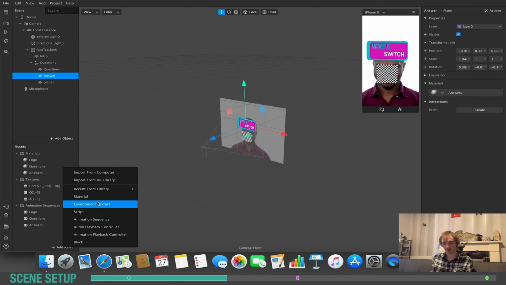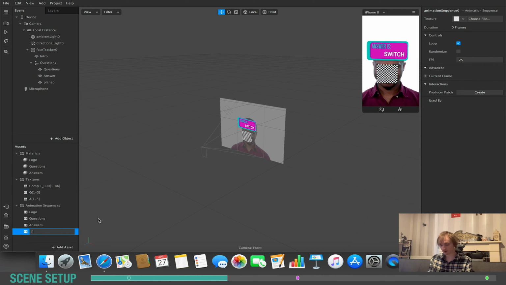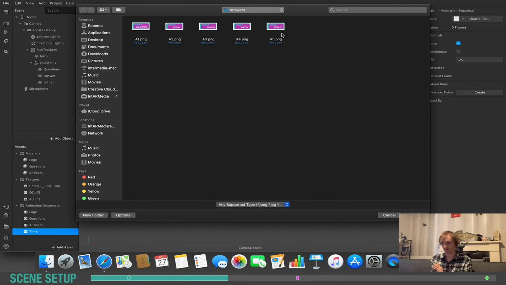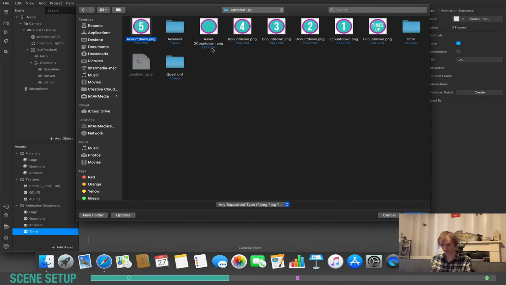So under assets, I'm going to add one more animation sequence, call this timer, go to choose file, navigate to my timer assets, so my countdown. And you'll notice that my countdown assets are named A, B, C, D, E, F. I wanted to name them that way so we actually have them in reverse order. If I just went with 1, 2, 3, 4, 5, in that order it would be a count up. I actually want it to be a count down, so I have the end value being the first numerical or alphabetic number that will be detected. So that way it will make sure it's in the right order.